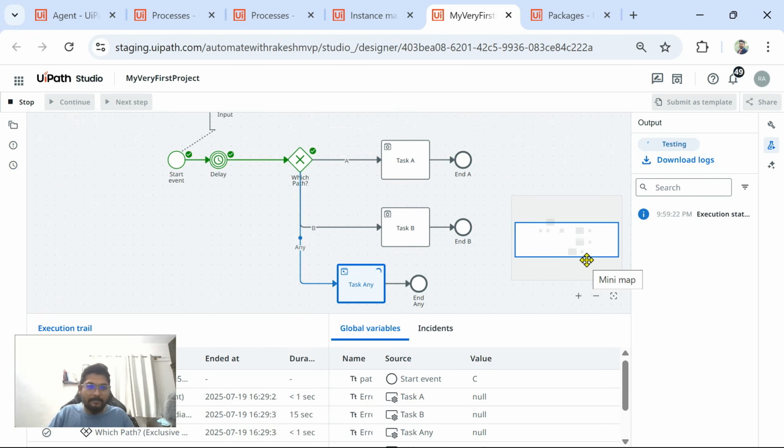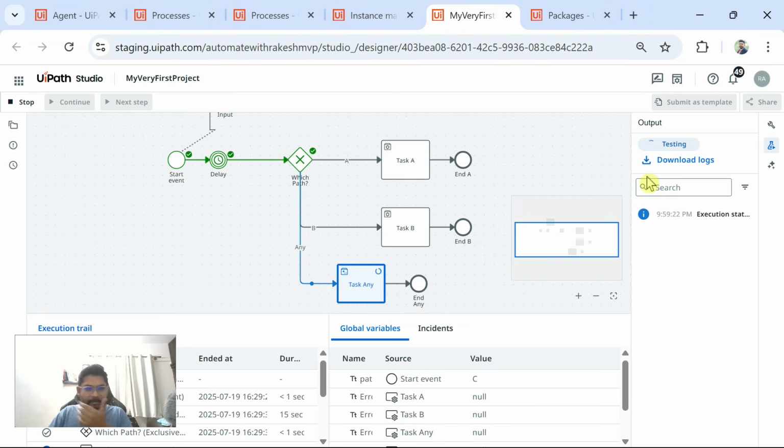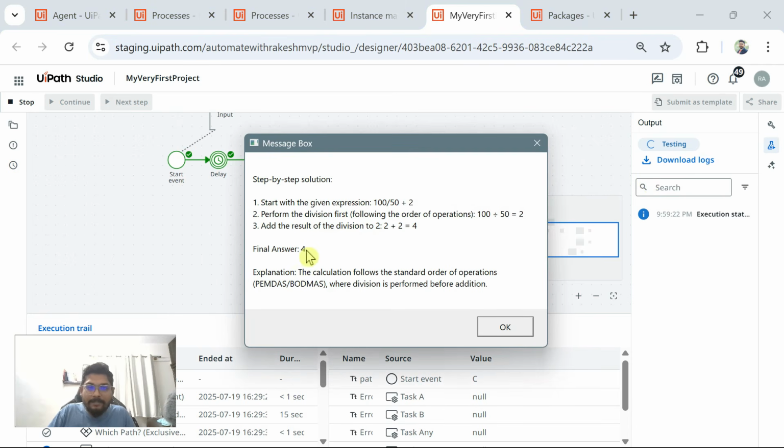Okay, let's think of. Okay, for example, let's give some expression like 100 divided by 50. So the output should be 2, right? Plus 2. Click on OK. You can give big expressions also, but yeah, let's see. Okay, so the final answer is 4.